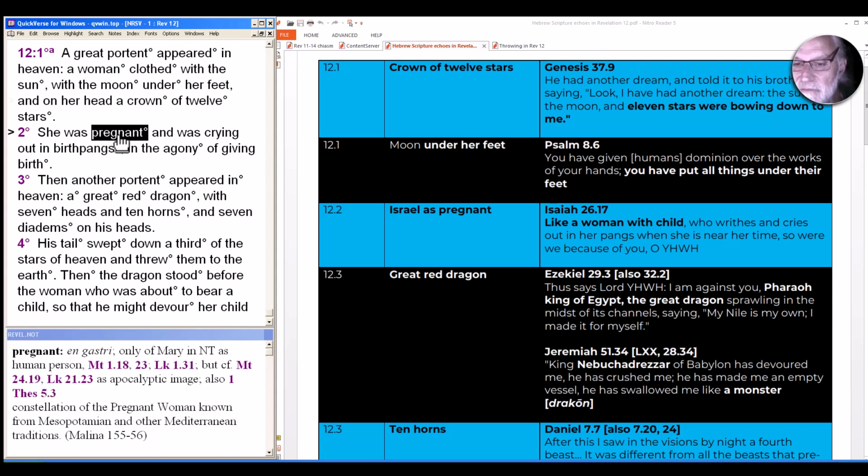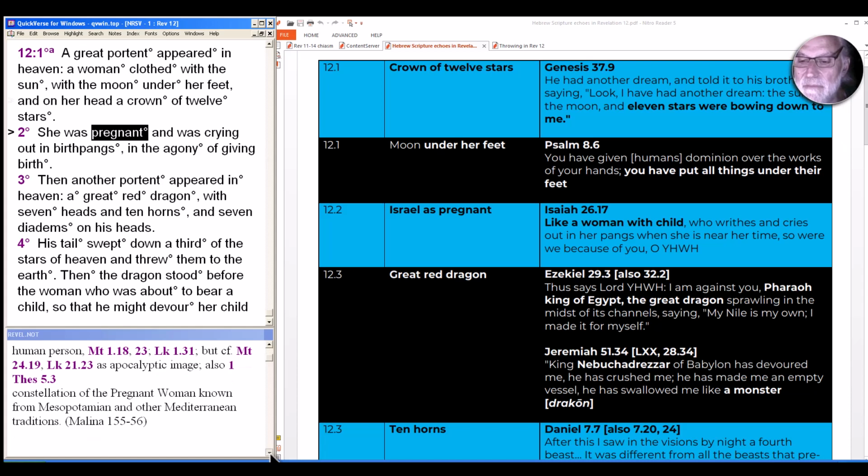That's used only of Mary in the New Testament as a human person, but as Molina notes, and his book is all about making this about sky figures, which is the constellations, he sees this as an expression of the constellation of the pregnant woman, known from both Mesopotamian and other Mediterranean traditions. And that may be true. It may be there's an actual image in the sky that represents a story that the people have, just like many of the constellations have stories behind them, apart from the actual constellations.